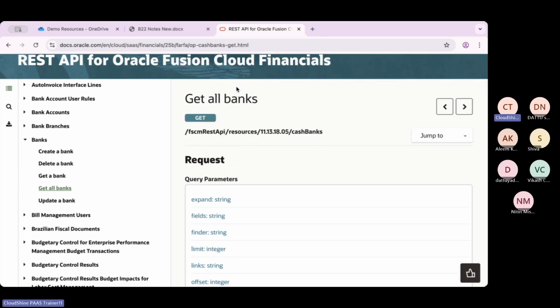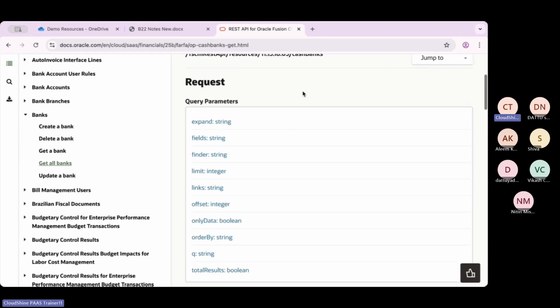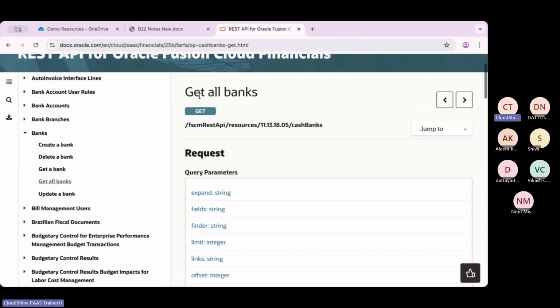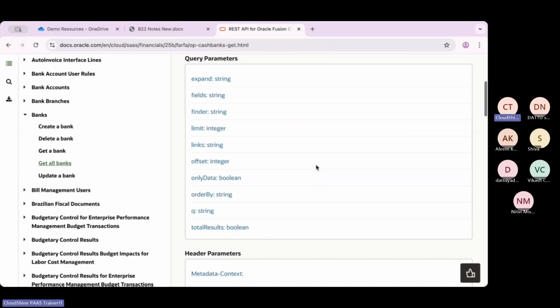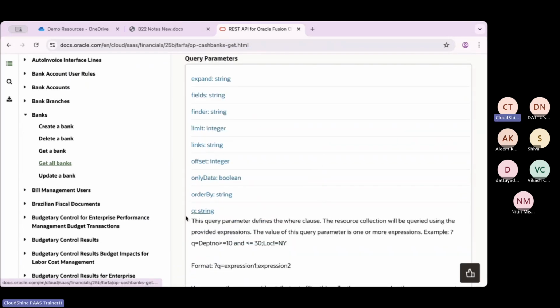When reading the data, right? We want to read from the system. So here, since we are getting all the details, we might want to filter, right? Let's say, get me the details of a bank that's starting with a specific name, or get me the details of all the banks that are present in a particular country. How can you do that? Here, there will be something called q, which is nothing but a query parameter.